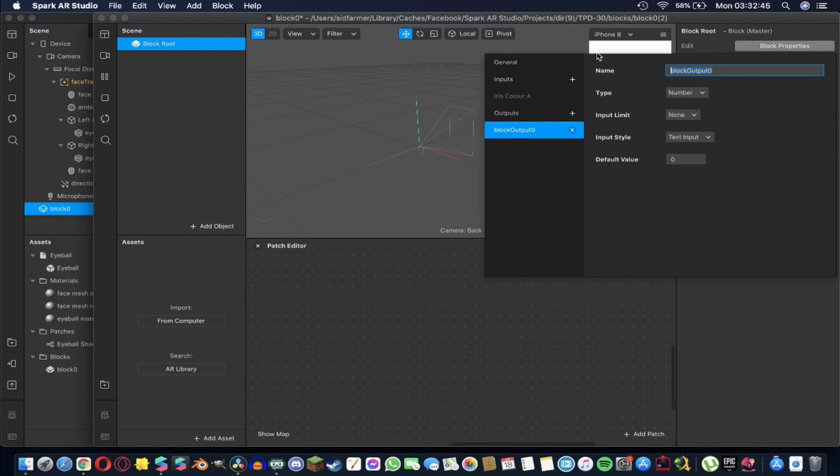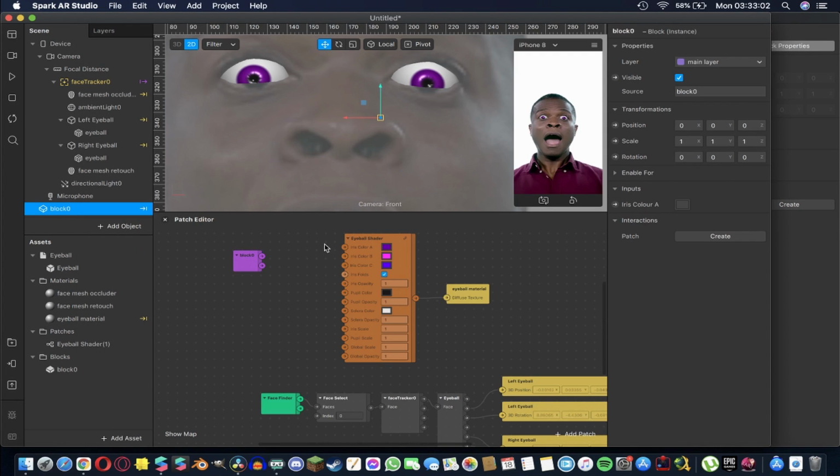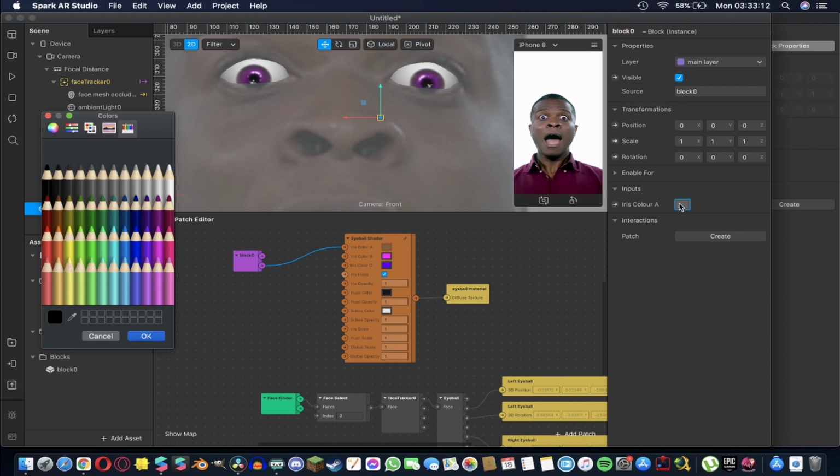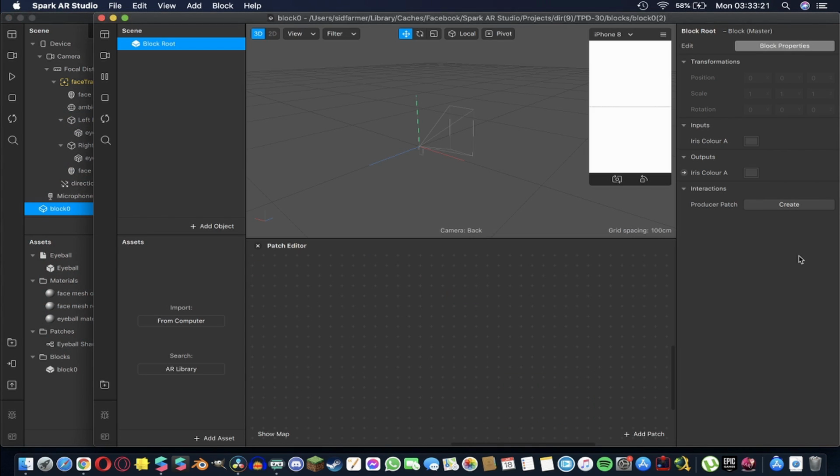So iris color A, change the type from number to color, and leave the default value as it is. Now if we back out of this, you'll see we have an input and an output for our iris color A. If we hit save on this block and come back over to the project, you'll notice immediately that we have a new output here, iris color A, which we can connect up to this color here. It doesn't actually do anything yet, so we can change the color here and it has no effect, but that's because we need to add a few patches over here.